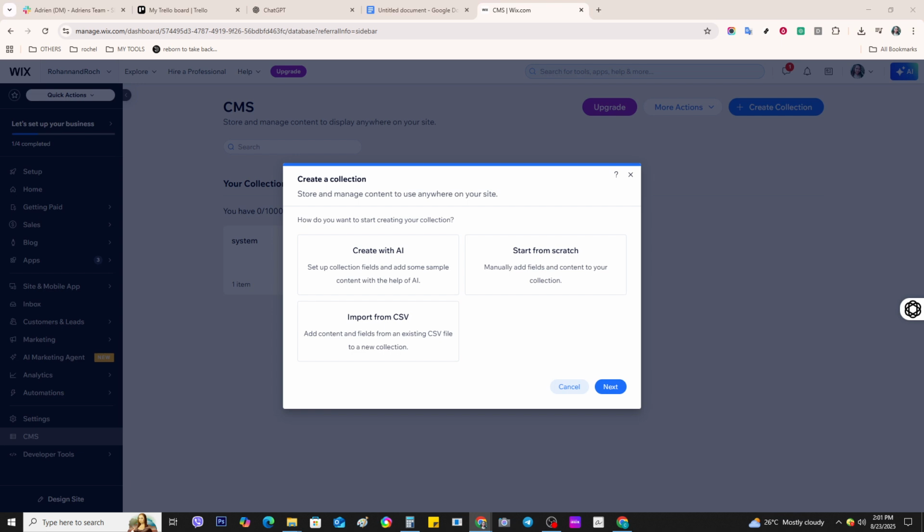fit your requirements. Moving on to the next step, it's time to create fields within your collection. These fields are essentially different pieces of information you want your CMS to hold. Think of adding text fields to capture details like the title, author, or category of a blog.